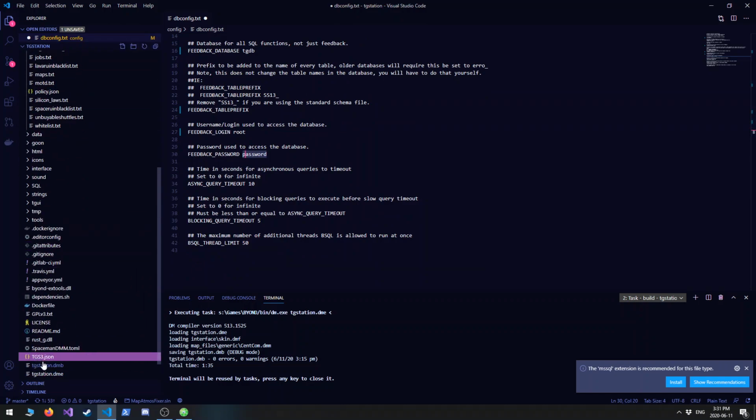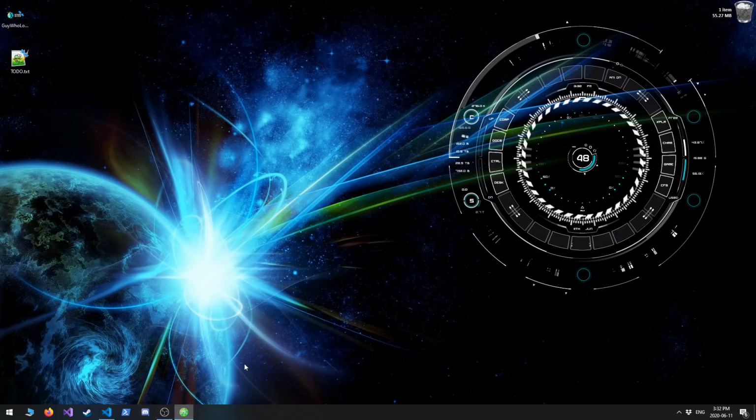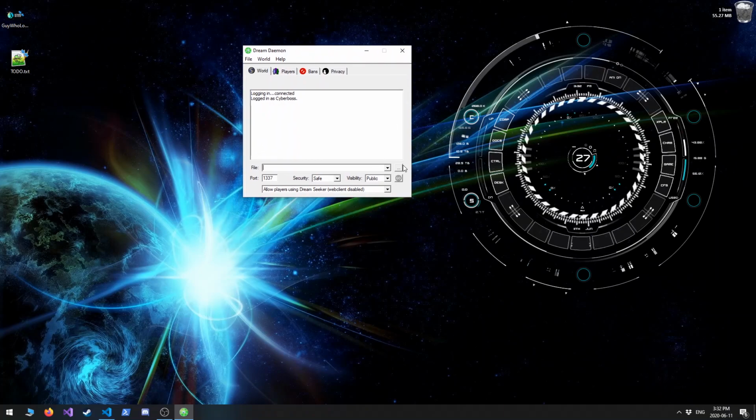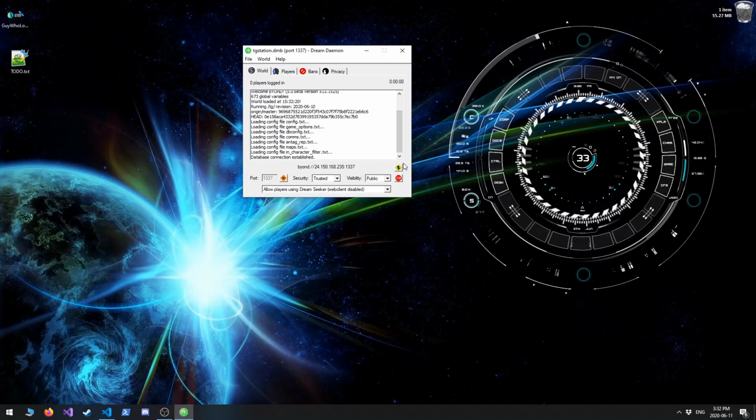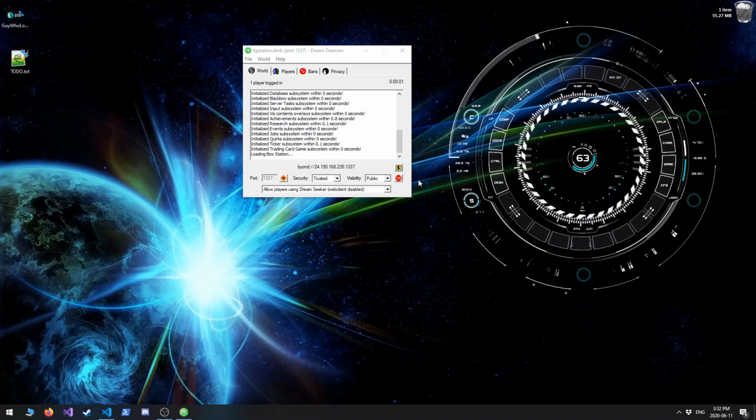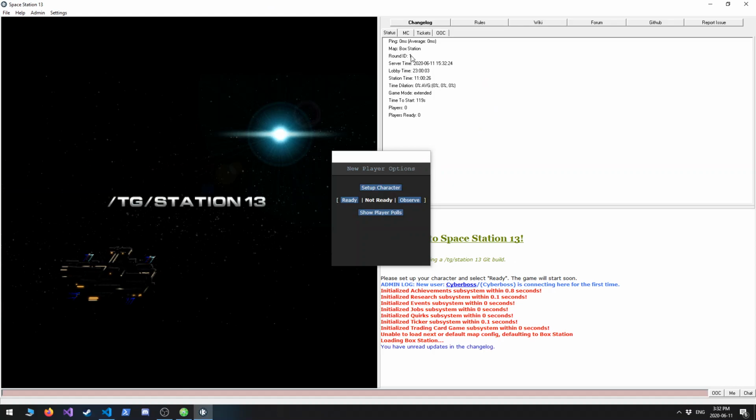Now I've already compiled the game, so it's ready to go. Save the config. Bring up Dream Daemon. And set the DMB, security to trusted of course, because TG requires that, and launch it. Once it starts up, you can go ahead and jump into the game. If everything worked right, you should see the round ID set to a not null value.